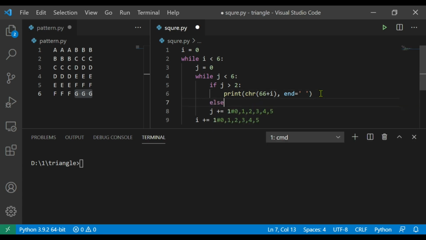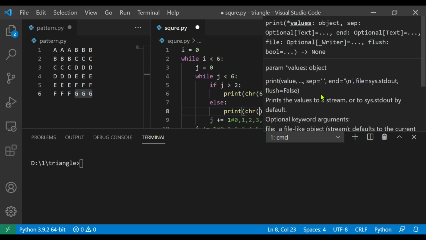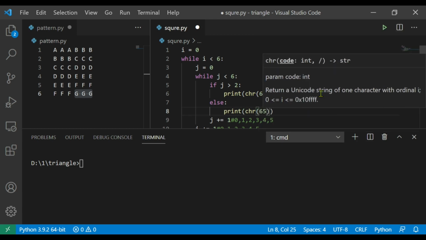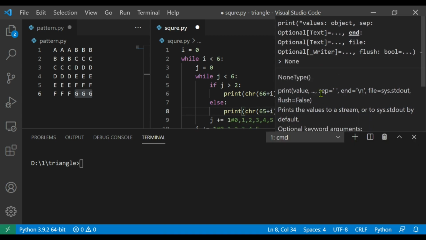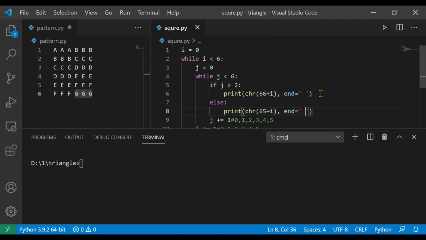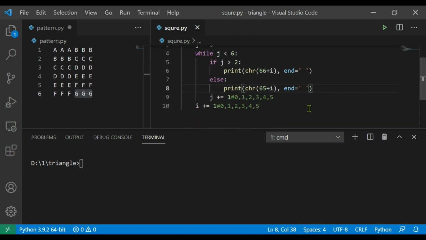Else print the first part of the line character 65 plus i. Separate the alphabets with single space character. After printing the first line, we want to begin from the next line. For that, use this print method outside this nested while loop.